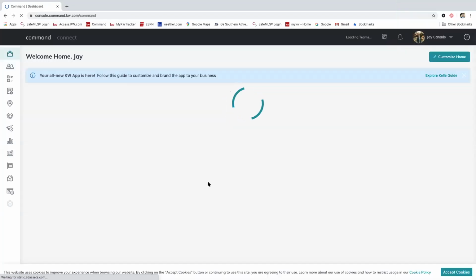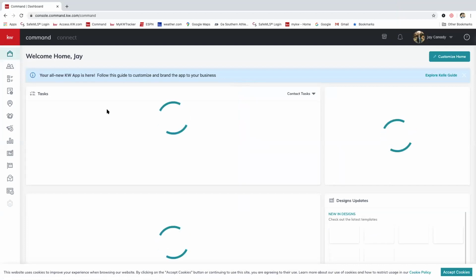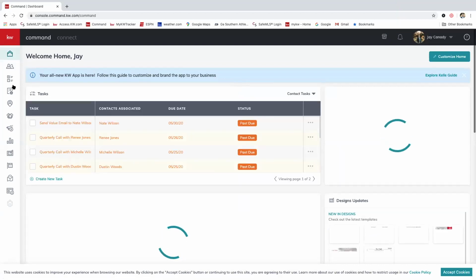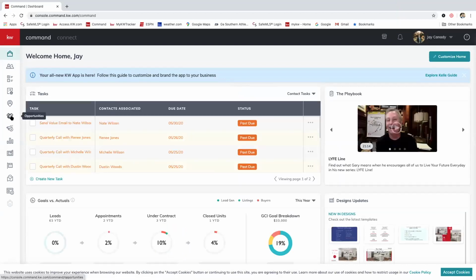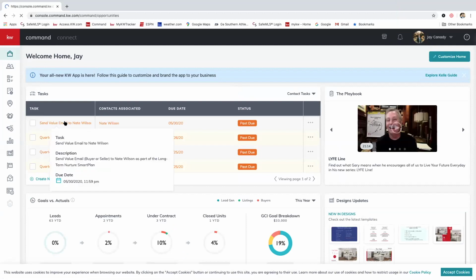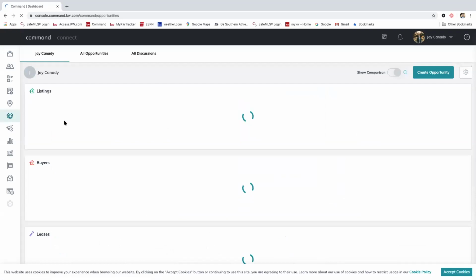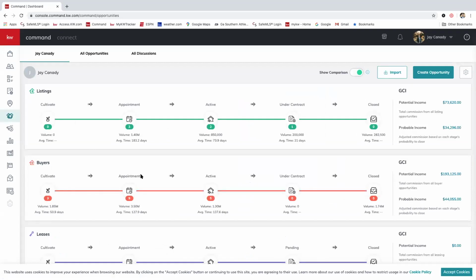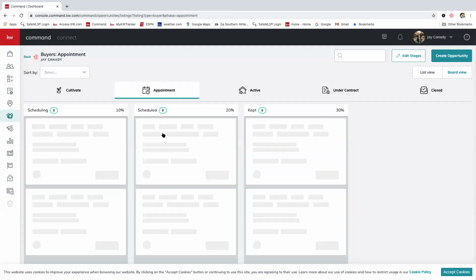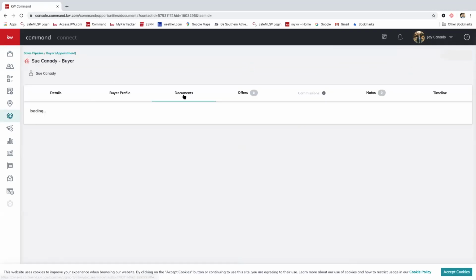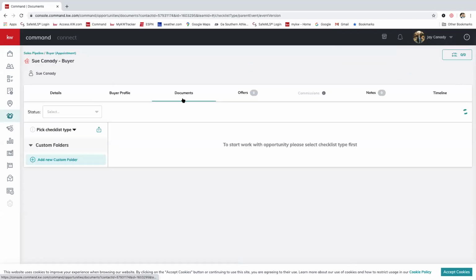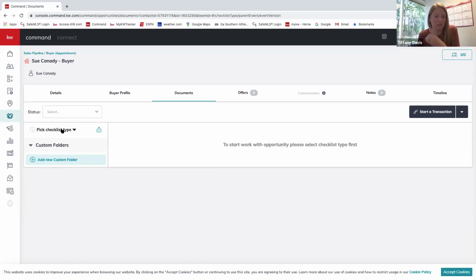Here we go. All right, so I connected to my hotspot. Back into opportunities. Oh yeah, moving much faster. I'm going to go into my appointment phase. That's where this one lives. I'm going to click on the opportunity, and now I'm going to click on documents, and look at how fast it loads. Crazy. So, checklist.